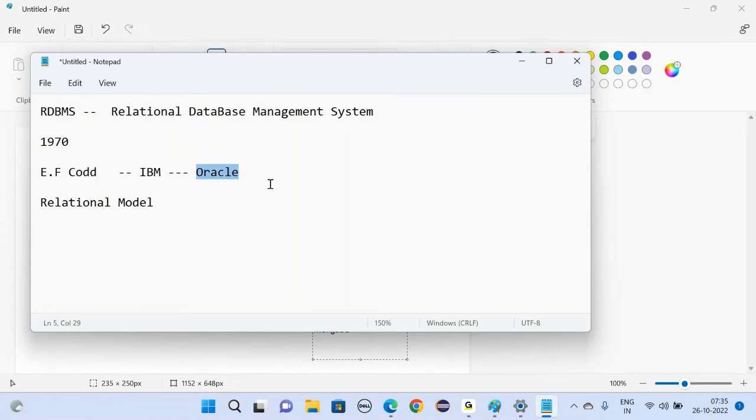So what is a relational model? If you already know any SQL system, a relational model is nothing but a table.